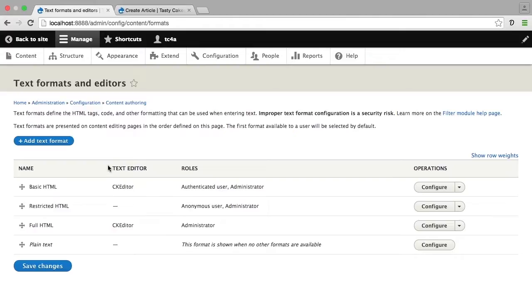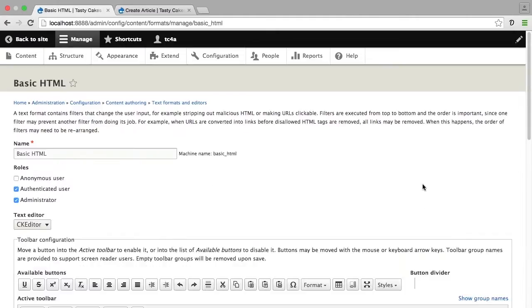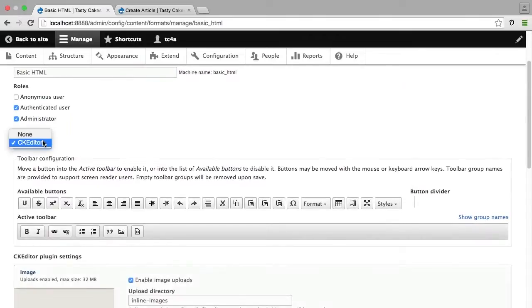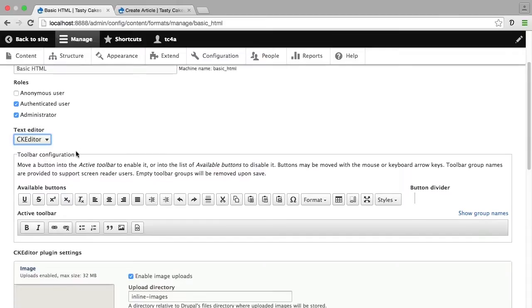First, you'll see that different text formats have different text editors applied to them. Or more specifically, basic HTML and full HTML both have access to the CKEditor text editor, but restricted HTML and plain text do not. If you add other libraries to your site, then those libraries would be available to add as the default text editor for your specific text format. We're going to go ahead and configure the basic HTML text format. And we'll look here again where it says text editor. We can choose which text editor is being used.